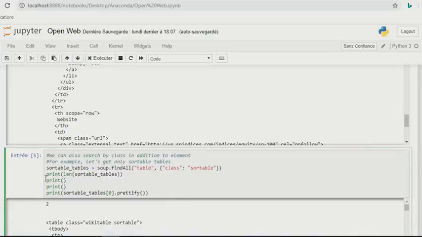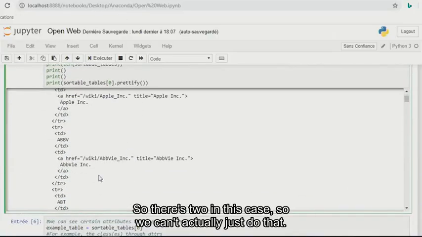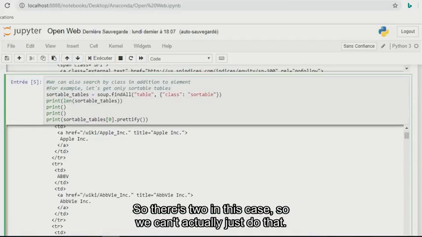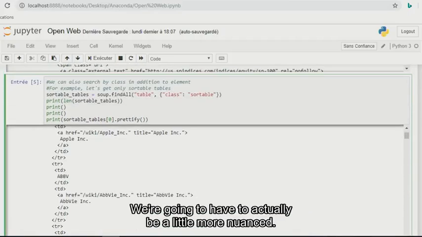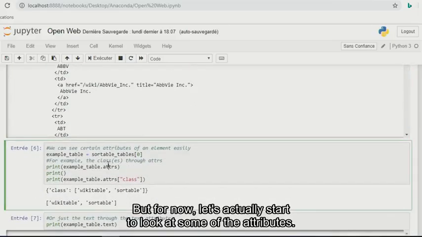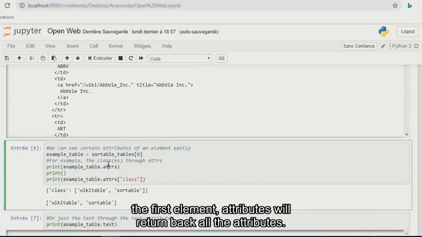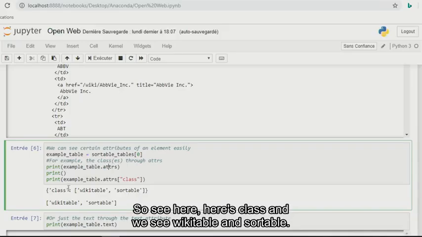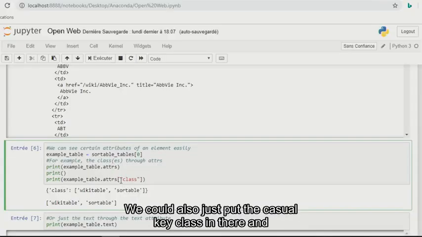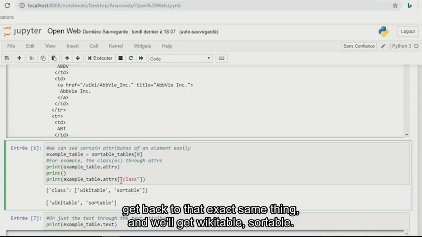Now let's go back. So there's 2 in this case, so we can't actually just do that. We're going to have to be a little more nuanced. But for now, let's start to look at some of the attributes. If we have our example table, that's the sortable table, the first element, attributes will return back all the attributes. So here's class, and we can see wikitable and sortable. We could also just put the actual key class in there and get back that exact same thing, and we'll get wikitable sortable.